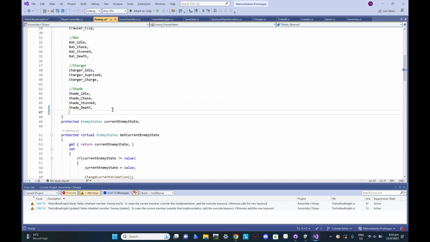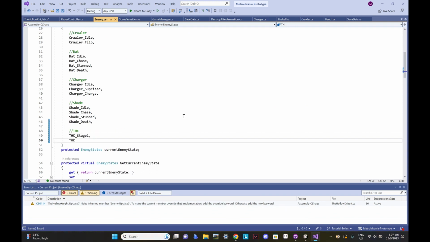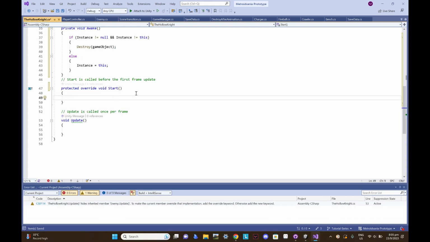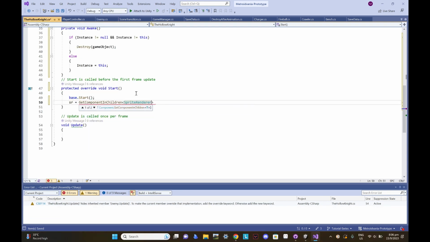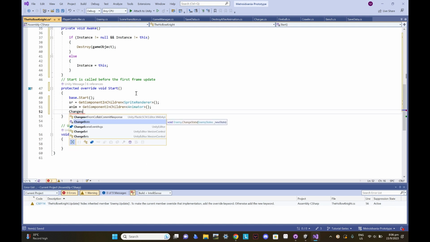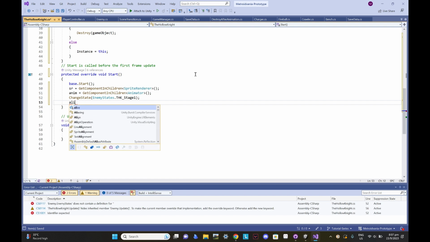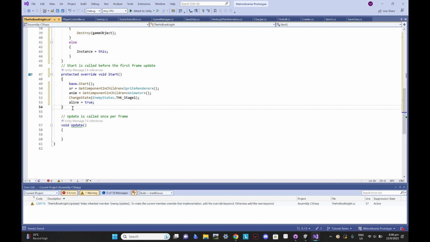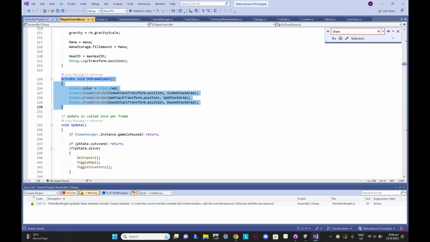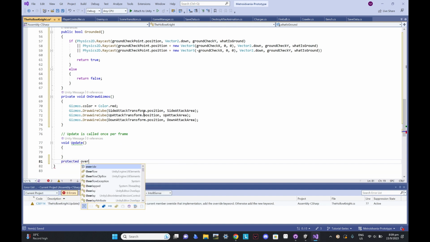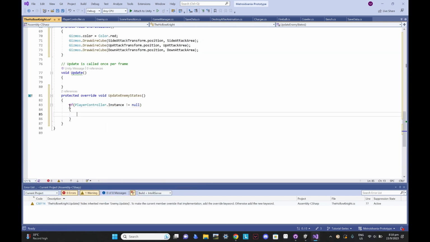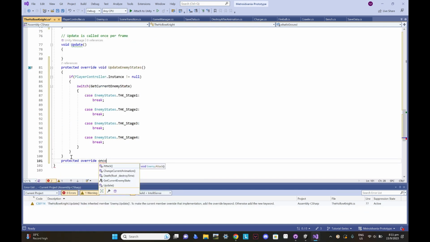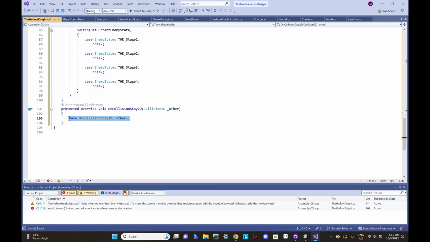In the enemy base class, we'll create 4 enums, one for each stage of the boss fight. In start, we'll call the base start and assign the variables again, as some of the components of the knight are in the children. We'll also create a bool, grounded, which will be identical to the player's one. We'll also do an on-draw gizmos for the attack areas. We'll override the change enemy state function for now, but only add the cases. Next, override the on-collision state and remove the attack function from it.